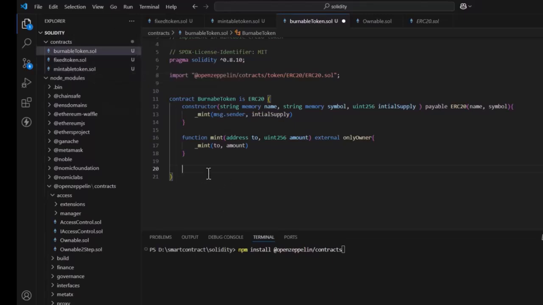So now we will implement a new function which is burnable. So we need to burn tokens from this total supply. For that, we create a new function, and I call this function burn.